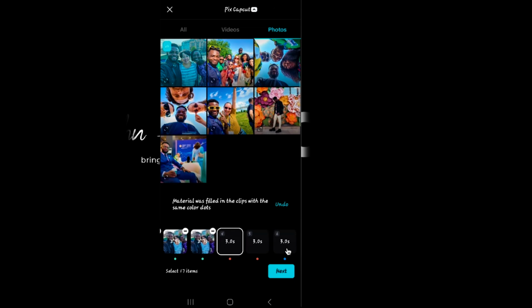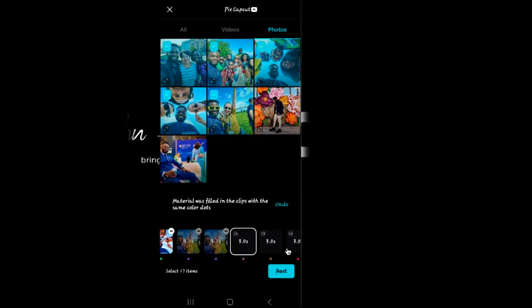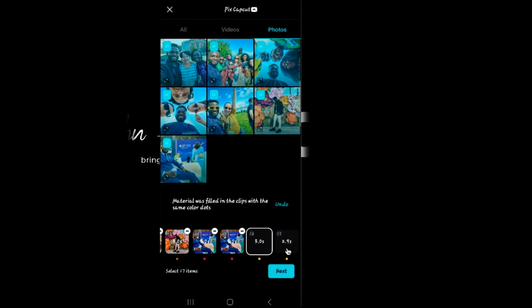So I'll select this one, then select another one. The third one, select. Just fill up all those spaces, right? Fill up all those spaces. Okay, I've filled up all the spaces.